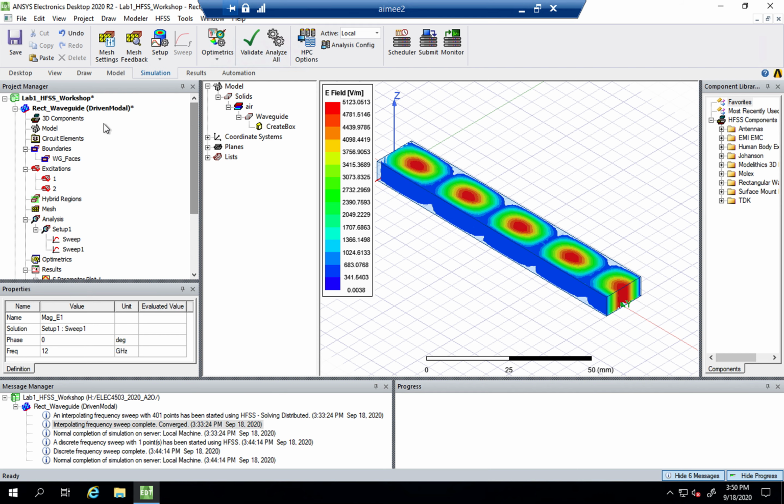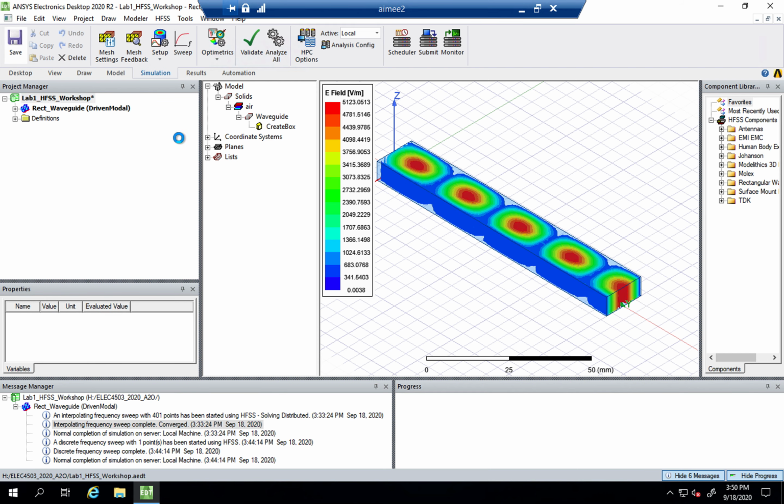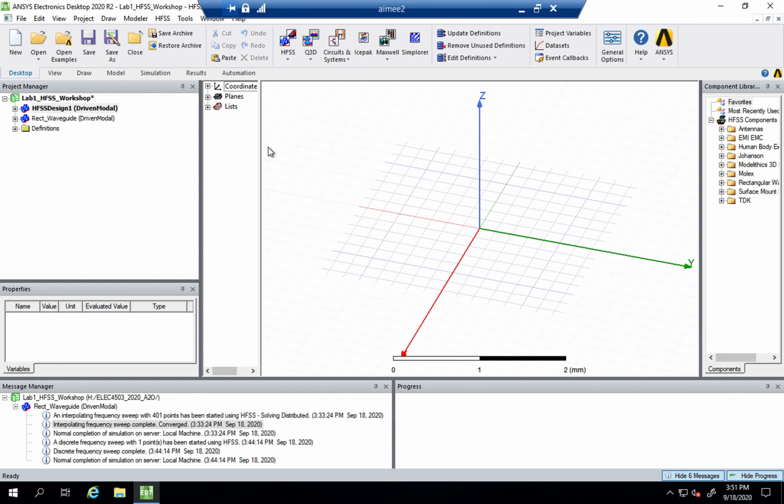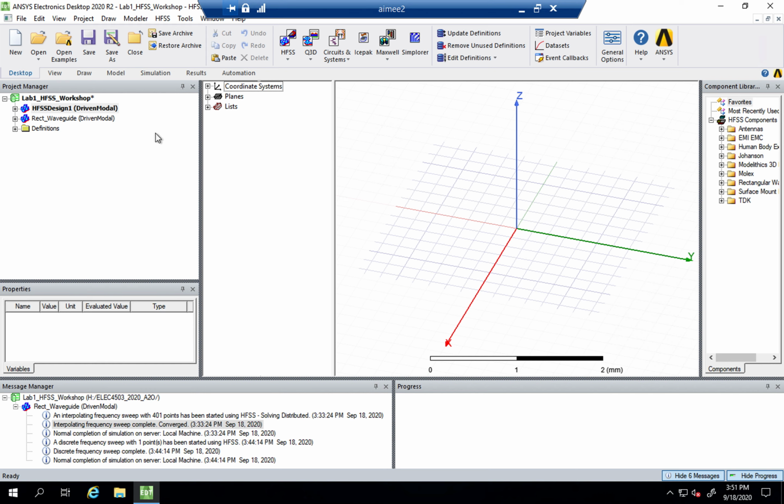Okay, so if you have the design saved, that's good. Make sure you save it. So now let's move on to the microstrip line. So to create another design, you can go under desktop, HFSS, and you can click that again. All right, so we have a new design inside our project. So we're still in the same project. We just created a new design, and that one will be the microstrip line. So we can call it microstrip line, and the default is driven modal. That's good.